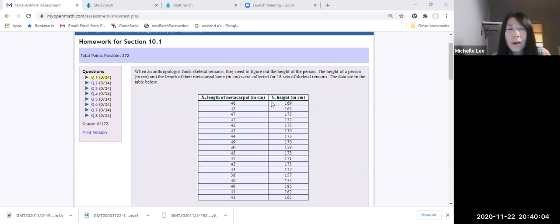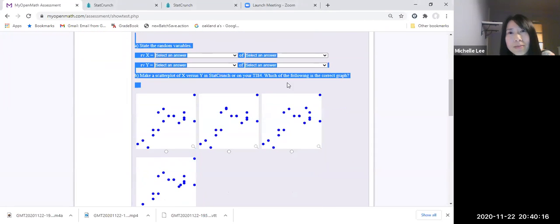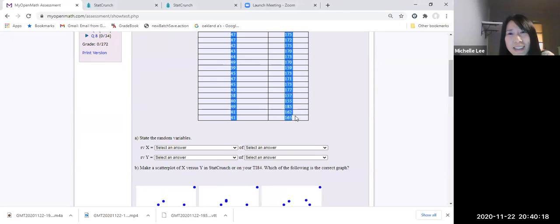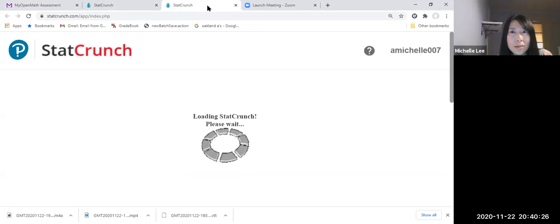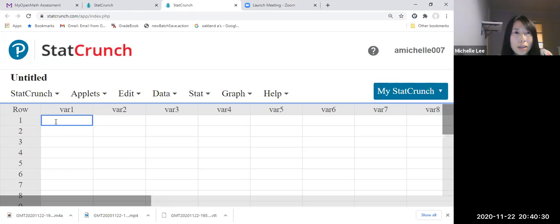I'm going to show you how to find the linear regression line by StatCrunch. So let me copy and paste this. Oops, it's too much. Copy and paste, Control C. And I'm going to go over StatCrunch. All right. Then Control V.